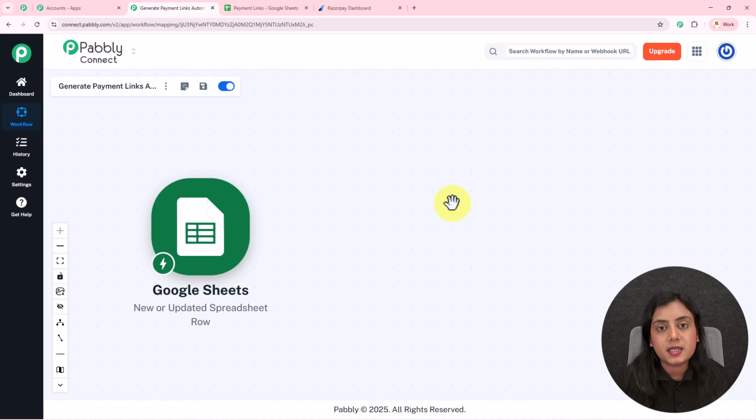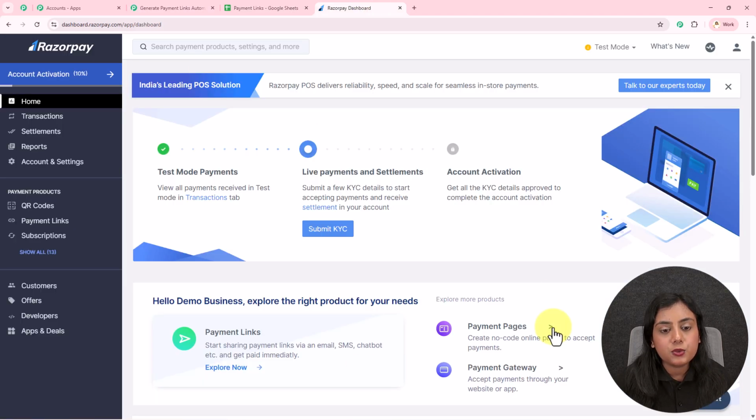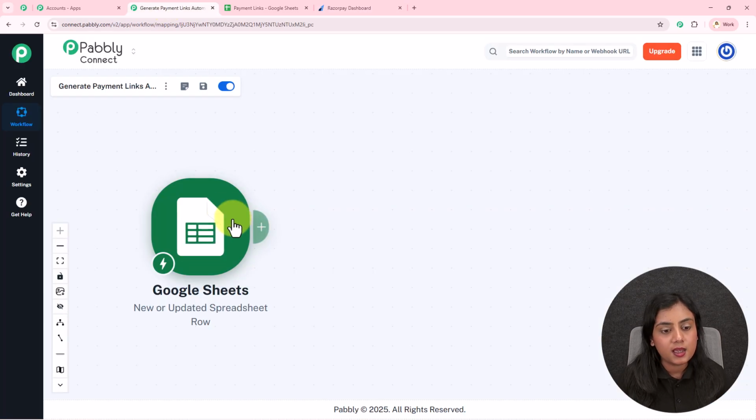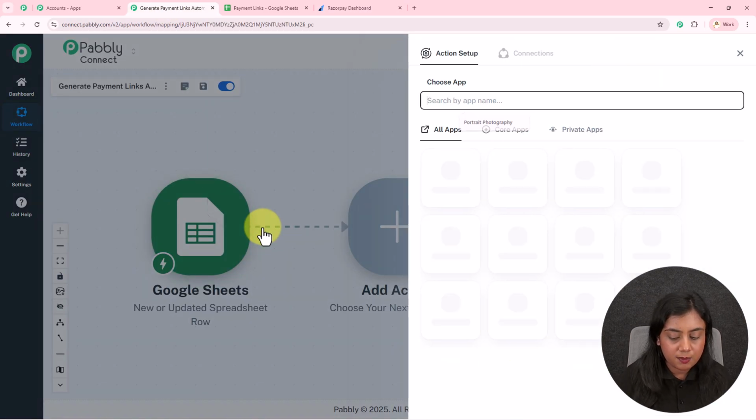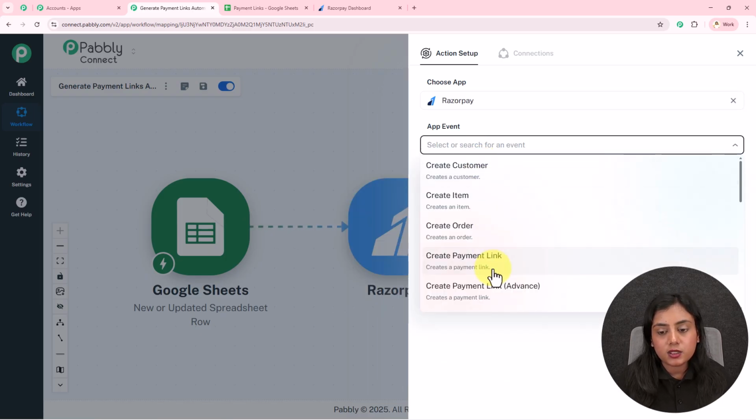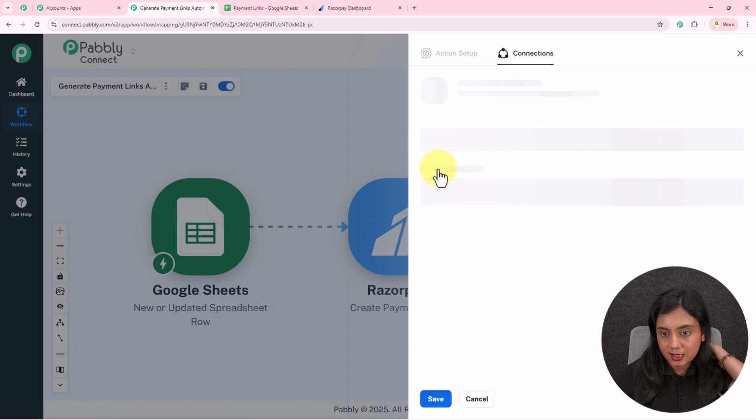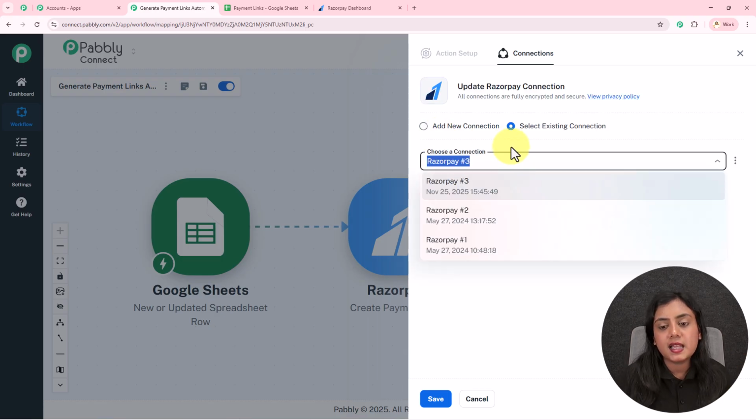Now what's the next step that we want to do? We are going to create a new Razorpay payment link using Razorpay account. I have a test mode account right over here. The same steps you have to follow that I will tell in this video in order to create a payment link inside Razorpay. Okay. Add an action step in which for the action application, select over here as what? Razorpay. Event is going to be what? Create payment link and click on this connect button. Okay. If you want, you can select the existing connection.